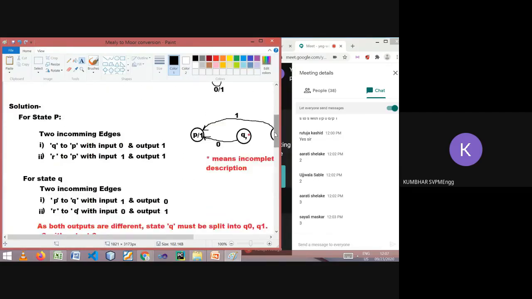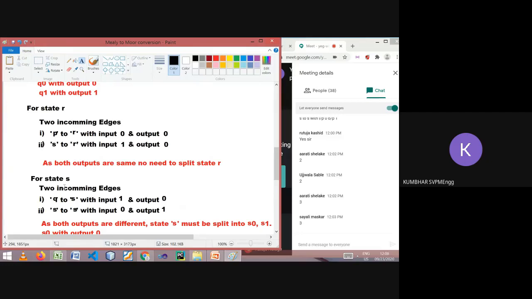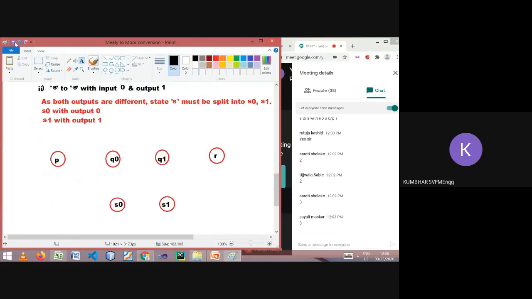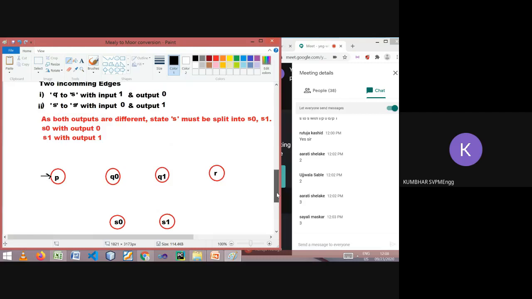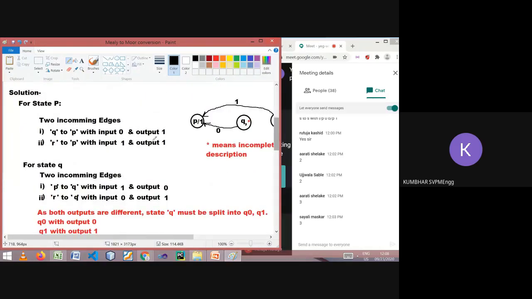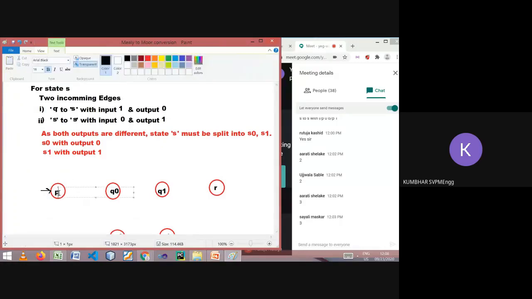Let's check. From P we got only one state. From Q we got Q0 and Q1. From R we got only one state R, and from S we got two states S0, S1. That's why we have drawn all these states. Let's start the transition from P. It is the initial state. Now please concentrate, because there may be chances of a mistake here. State P gives the same output, so I must record that output here. So I should write P and output 1.